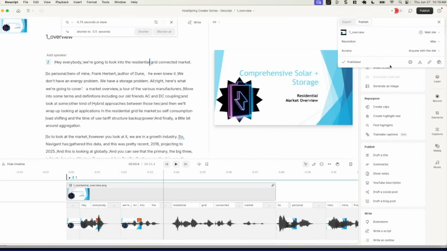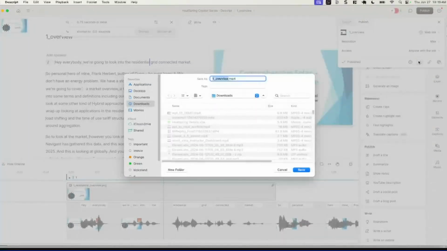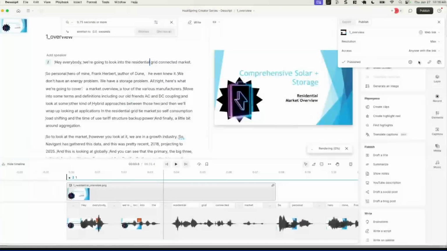From there, we want to take that video and upload it to our platform, so we download that video, and it does some rendering, I think in the cloud or locally, I'm not quite sure where this rendering is happening, but this tends to happen fairly quickly. That's really fast for an 8-minute video. Yeah.